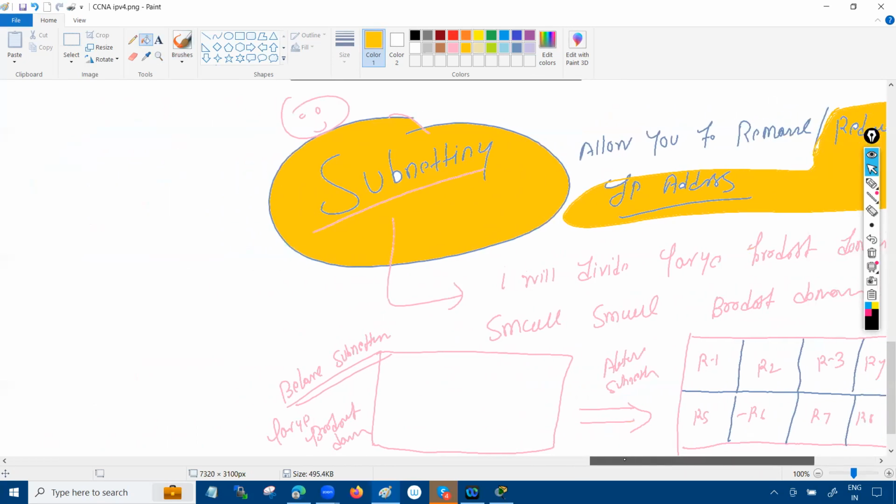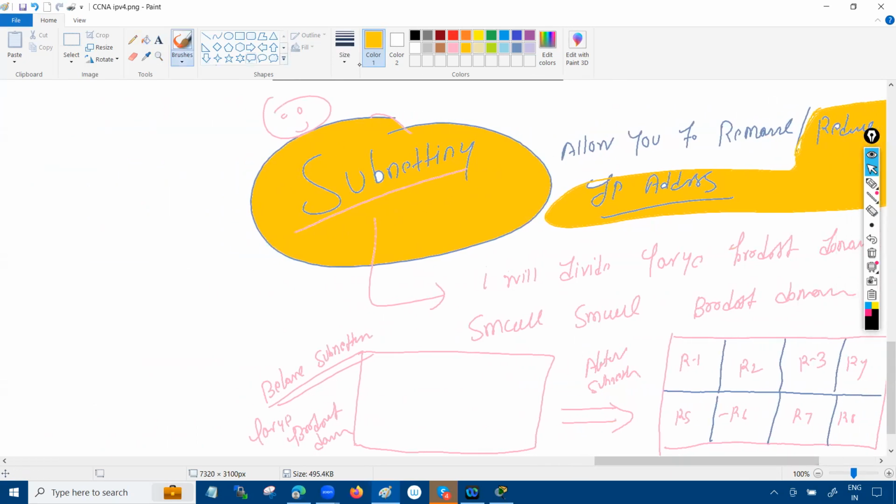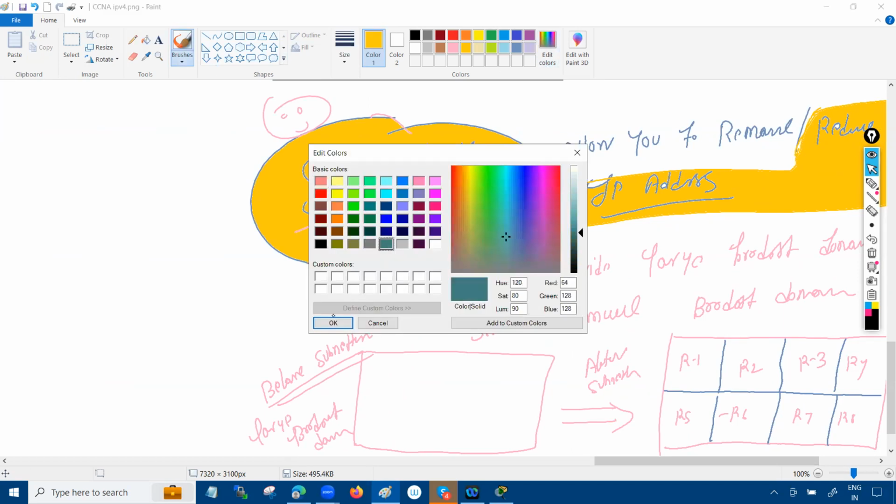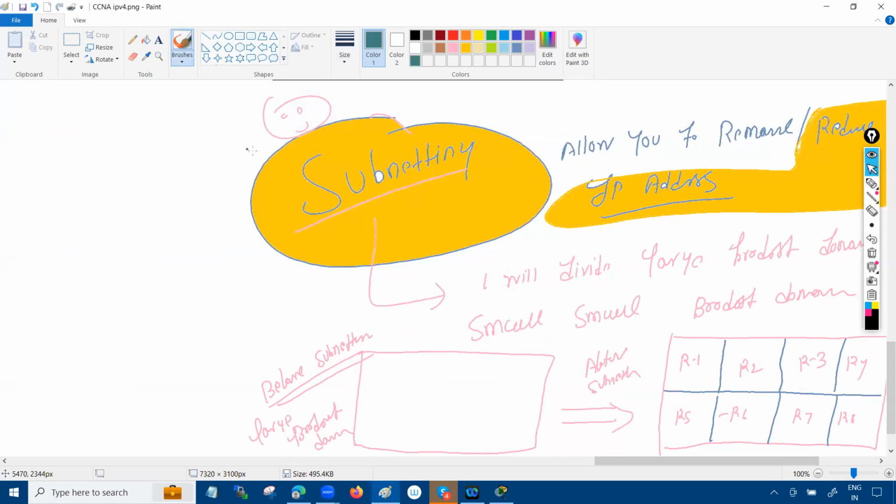Subnetting has two flavors. The first flavor is called FLSM, simply fixed length subnet mask. It means, in simple layman language, each network ID will have the same subnet mask.